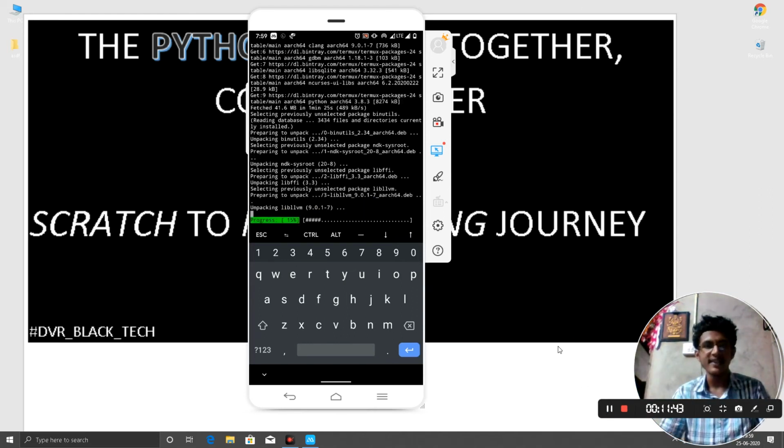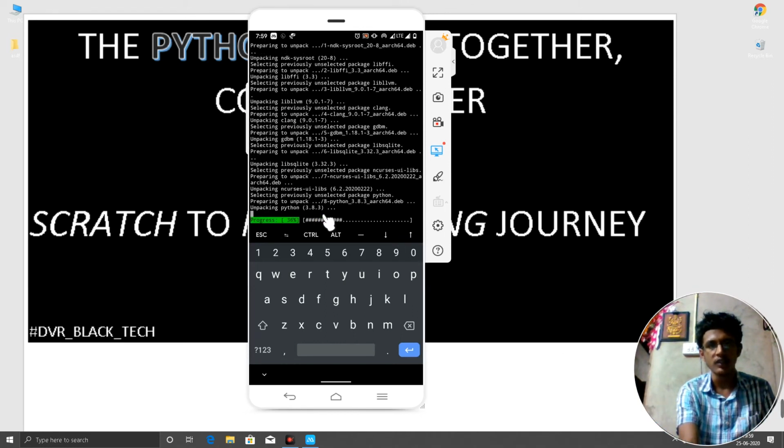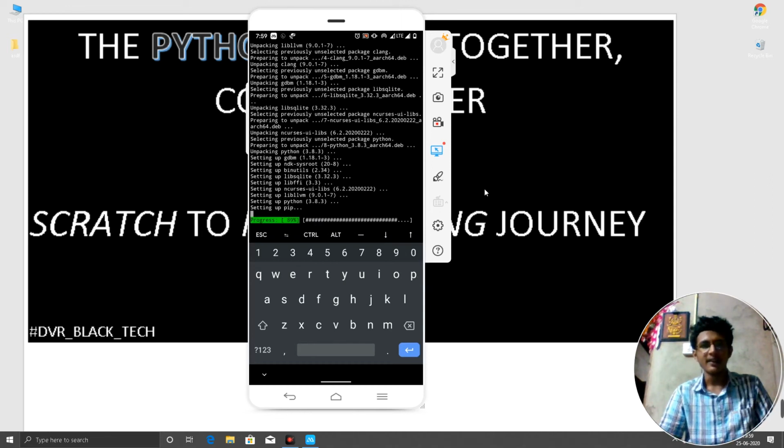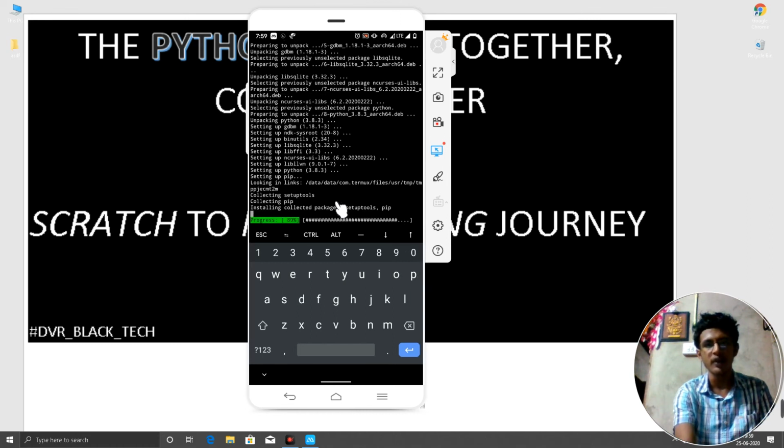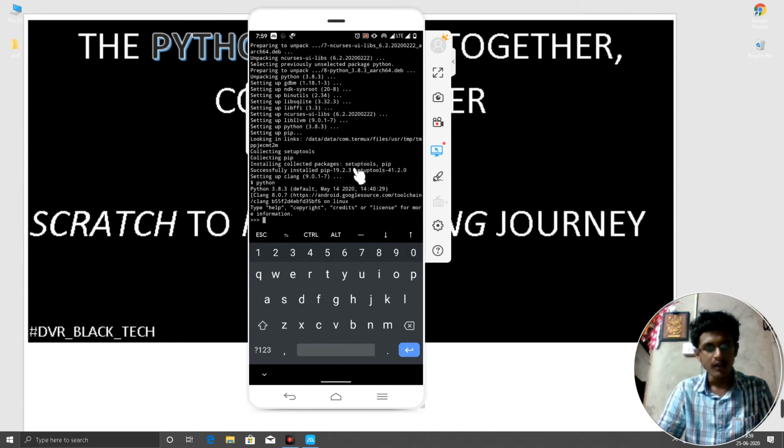And now you can see it is downloaded and it is unpacking, and here it is showing the progress. Let's wait until it is installing Python 3.8.3. That means it is installing the newest version. If we just type pkg install Python, it will install the latest version, Python 3.8.3. And now if we type Python and click enter, yeah, now you get the same as the Python IDE.